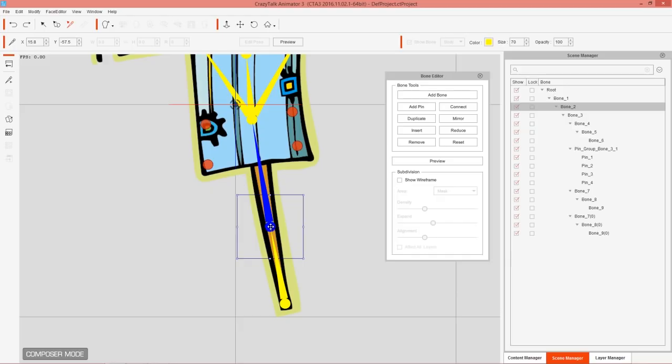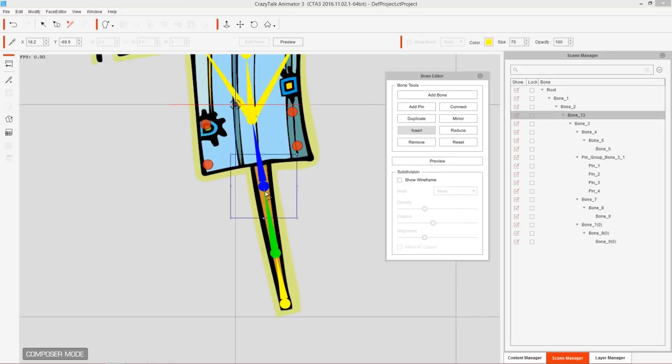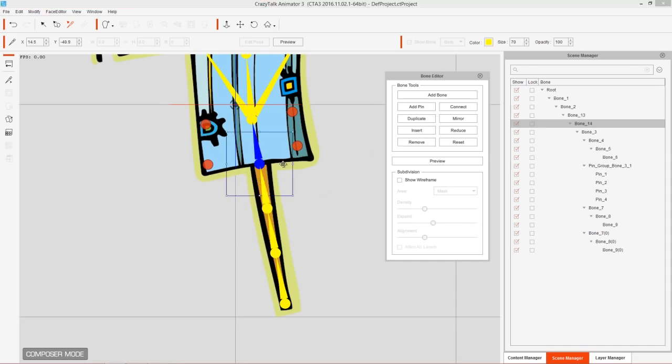So in this case, I'm going to hold the shift key. I'm going to drag this node down a little bit. And then what I'm going to do is I'm going to insert. And what that's going to do is add a node midway between this bone node and the second one up here. All right? So I'm going to select insert. You can see that adds another one. We can hold shift and move that down as well. And then we can also insert another one. All right? So we inserted two separate bone nodes.